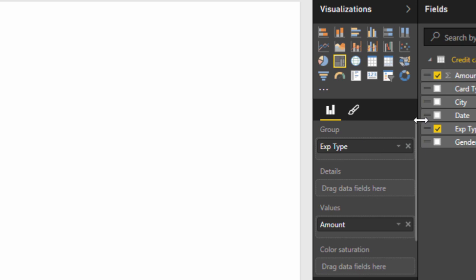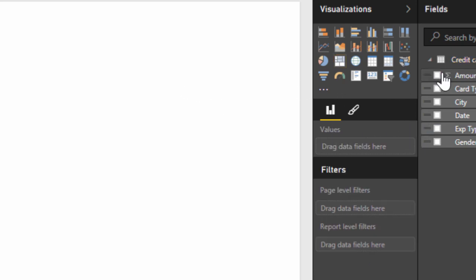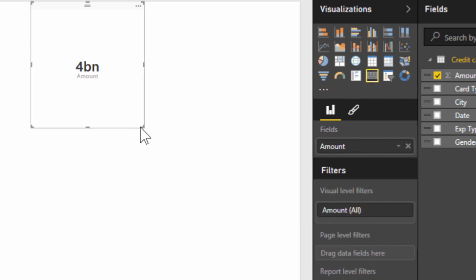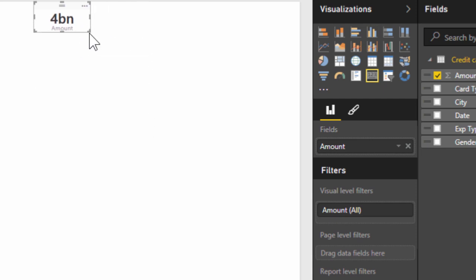In addition to this, I just want to see total amount. So I just drag drop amount into an empty area and it shows me a bar chart because currently that was the default, but we have something very simple here called a card, which shows me the amount like this. I'm going to resize it so that it doesn't occupy too much space. This is the overall amount which we are looking at.